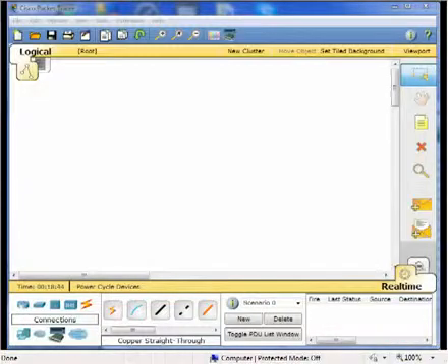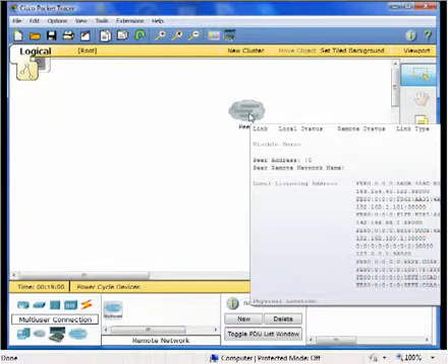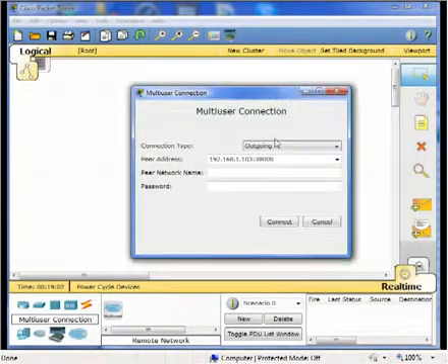First, let's set up our connection to the remote session. Click on the Multi-User Connection Cloud. Then click on the Multi-User Cloud and place it in our work area. Next, we need to click once on the cloud and enter the data for the remote host. In this case, we are connecting to 192.168.0.103 and on the default multi-user port of 38,000.